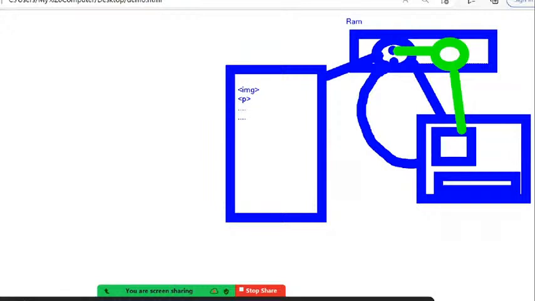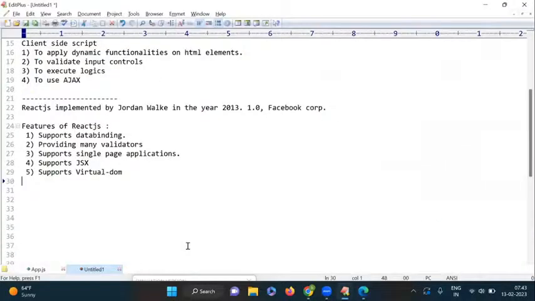Due to this reason, React is faster than other technologies at the time of updating the data. This concept is not available with other technologies. Is this clear? That is a very, very useful concept for us. How the virtual DOM works completely, I will show you once again. That is a very big advantage for us. Next one supports.